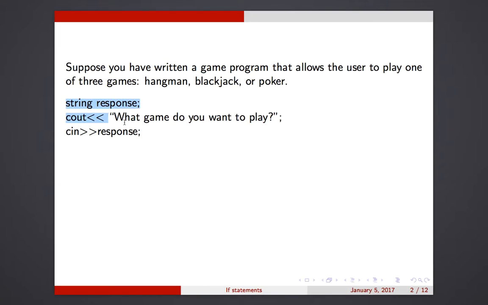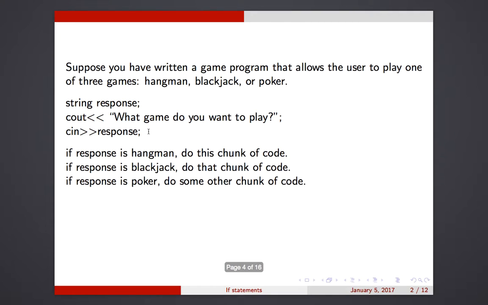So here's how that code would work, right? You create a string, or I guess a character if you want to just do a single letter, and then you record the user's response. You see what they wanted to play. Well, if the response is Hangman, you should probably do some Hangman code, right? You've written some code that lets the user play Hangman. If the response is Blackjack, you should do some other chunk of code that lets the user play Blackjack. If the response is Poker, finally, you should do some other chunk of code that lets the user play poker.